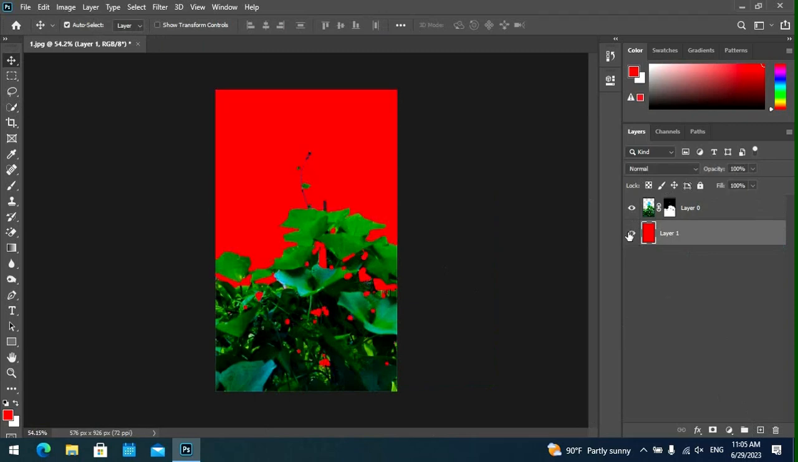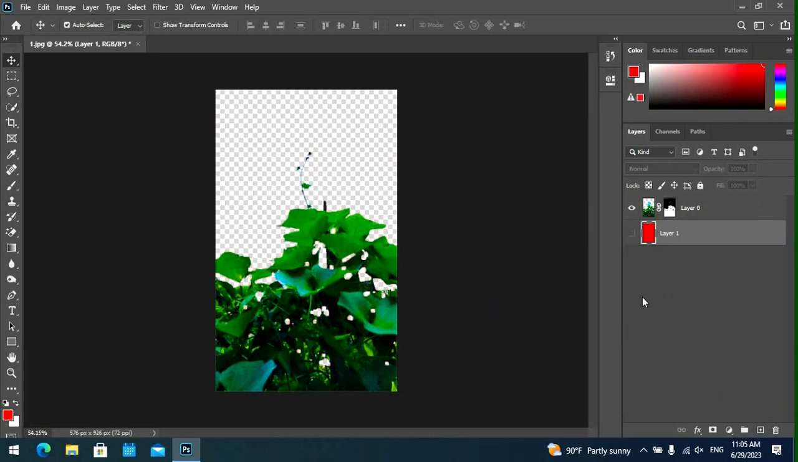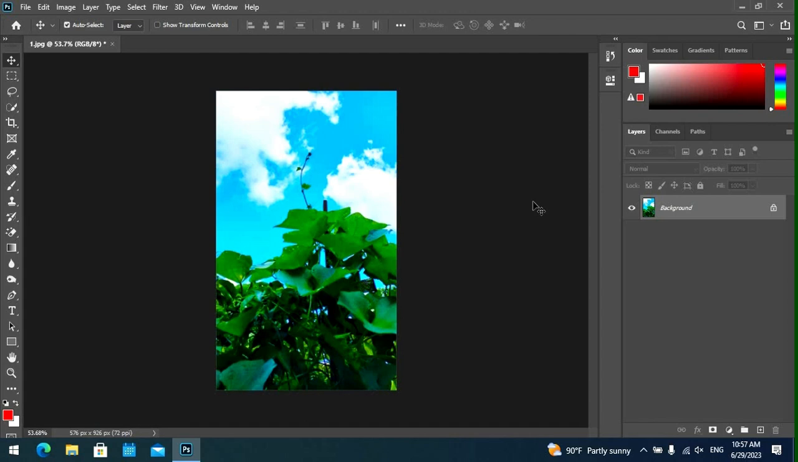How can I remove this picture's background? The easy way to remove the background. First, click to unlock the layer.